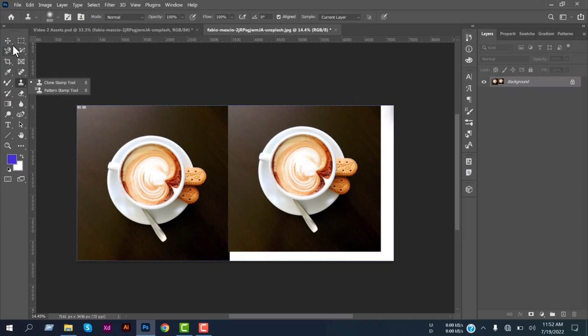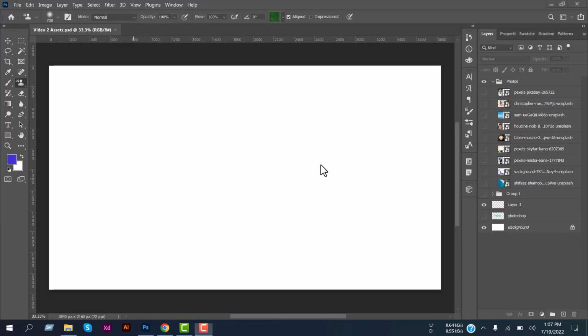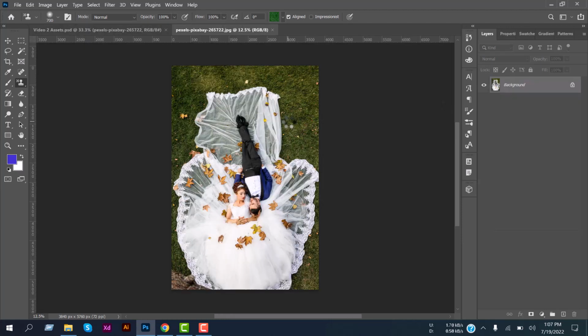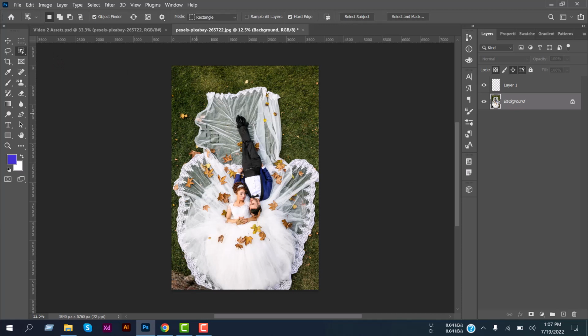Next, the pattern stamp tool. To show you the pattern stamp tool, let's open up a new image. Suppose you want to change the background grass here. Select this background and first use the object selection tool.